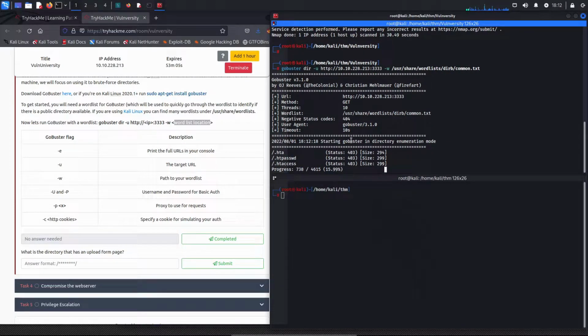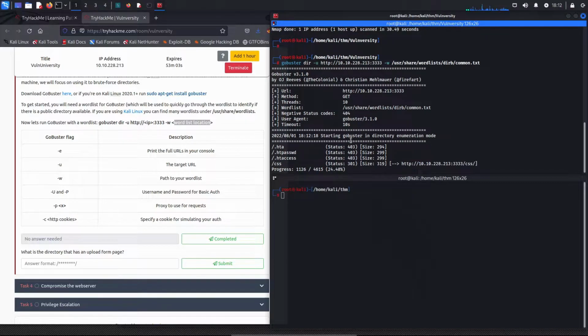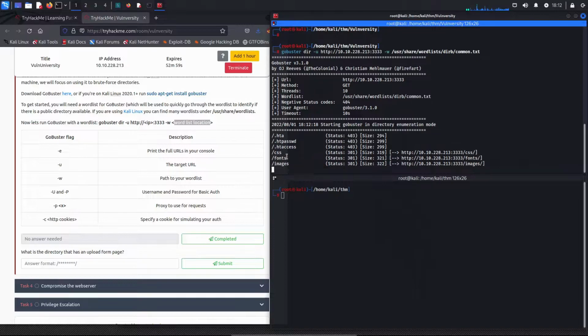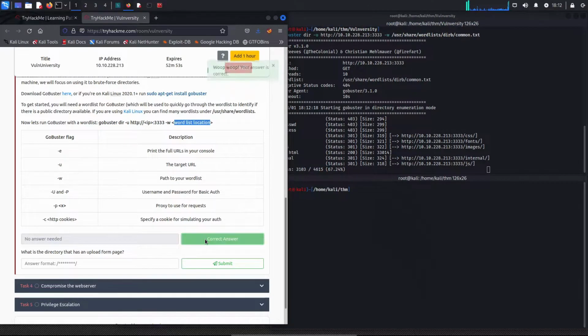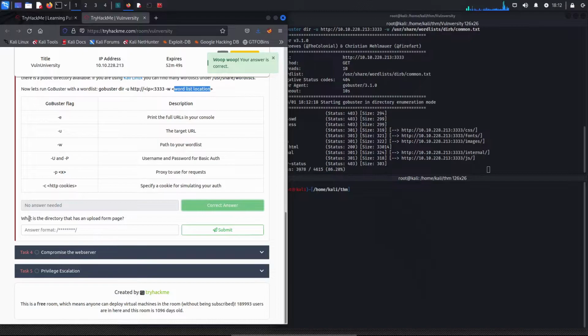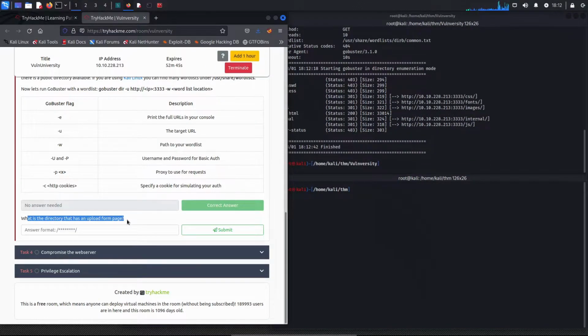And so it's going to find some directories. We can see here that it's already found CSS, image, index, internal, and JS. So we can mark this as completed. And the question is, what is the directory that has an upload form page?